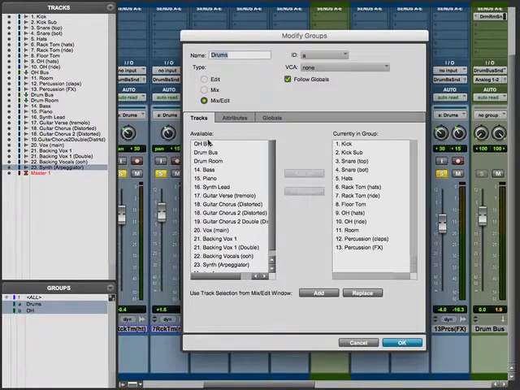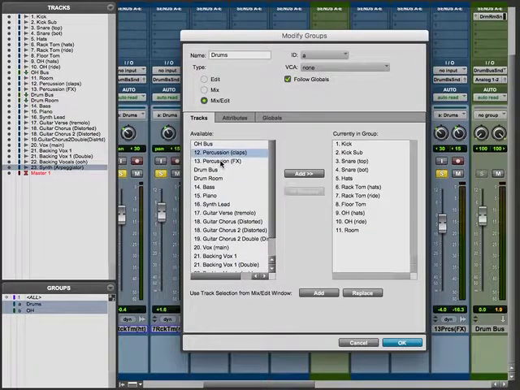I generally like to keep my overhead bus, my drum room out of the group so that they stay where they are and everything else moves relative to the rest of the track. That means that my overall mix isn't changing, but the level of it might. So if you wanted to add them in, if you didn't last week, you would just click on it on the left hand side, click add, and then it becomes part of that group. If you want to remove, again, just select it on the right hand side and then click remove.